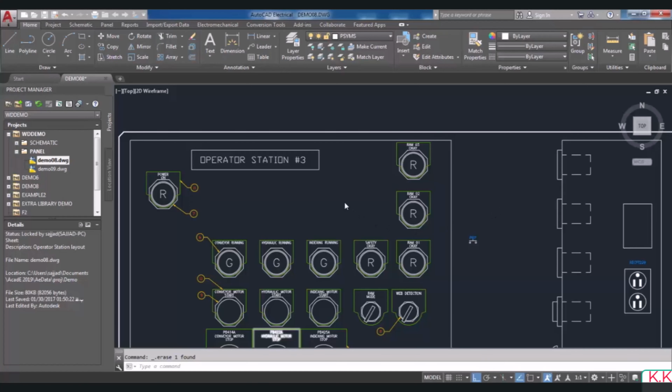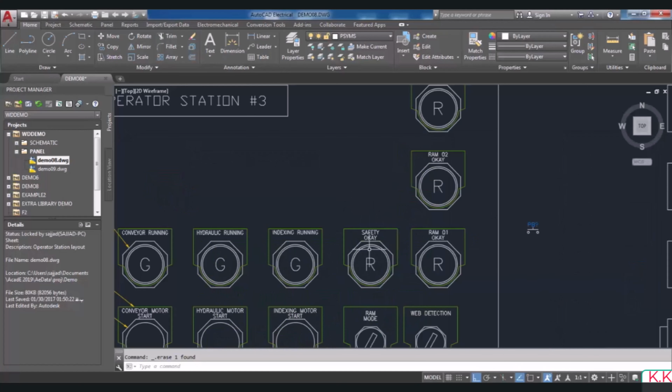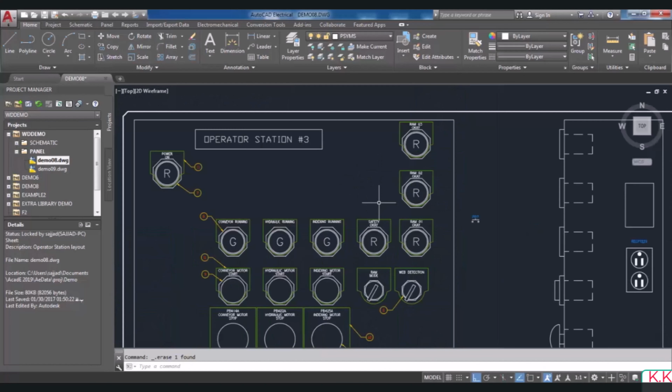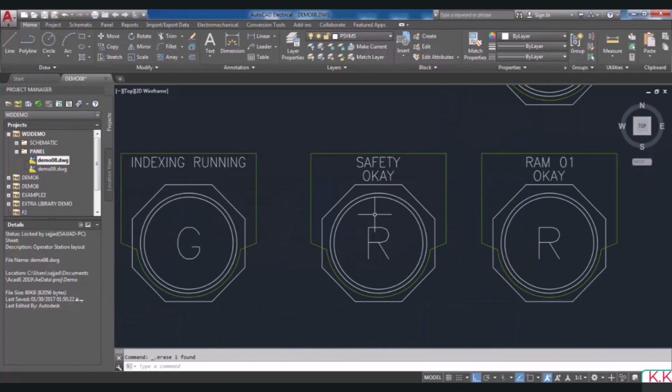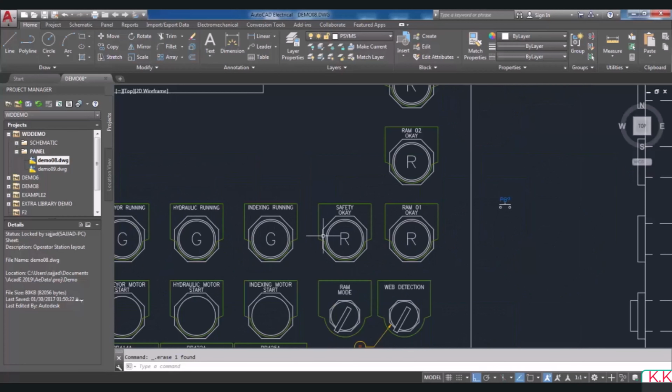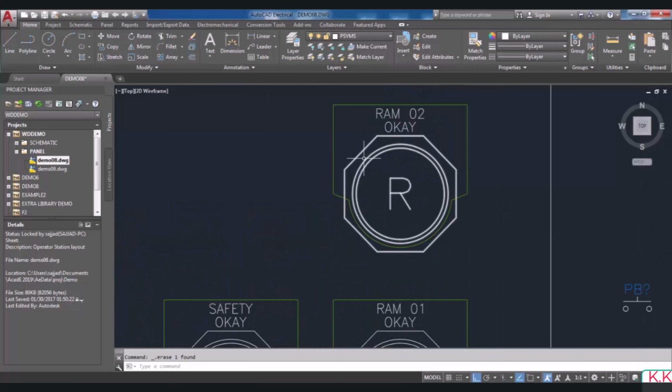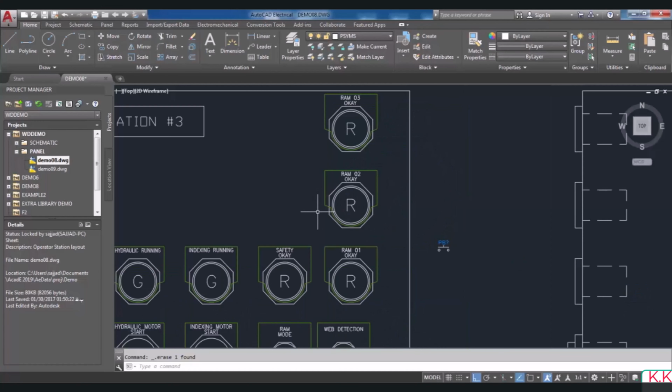In this section, we will learn about panel footprint. There is a difference between schematic components and panel footprint. Panel footprint represents a physical block of a component. It means that by using footprints, you can insert a block which is similar to the real device.